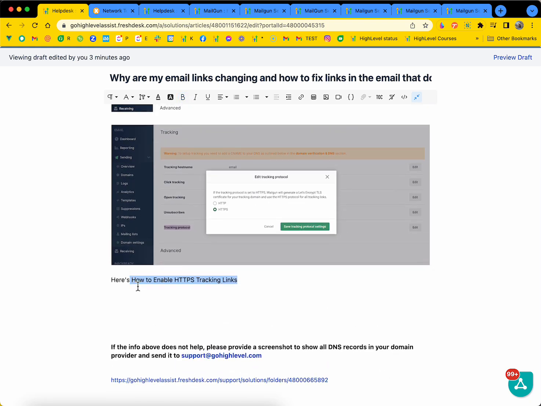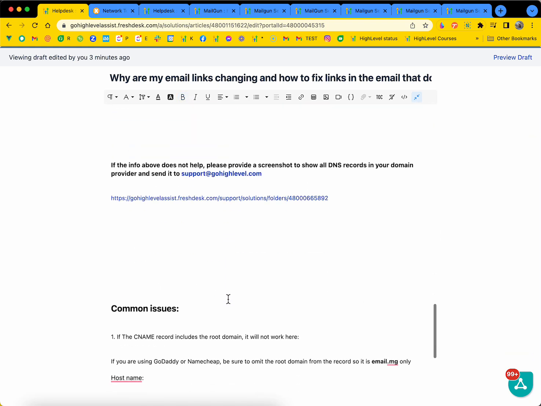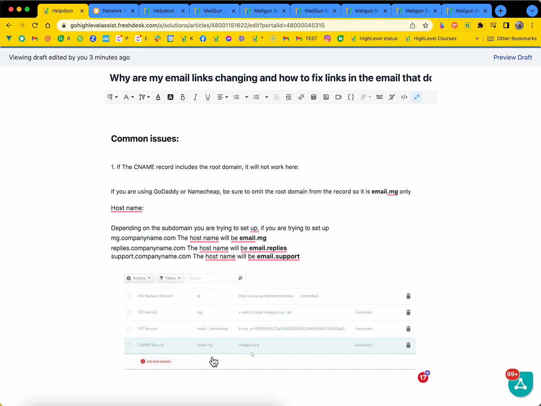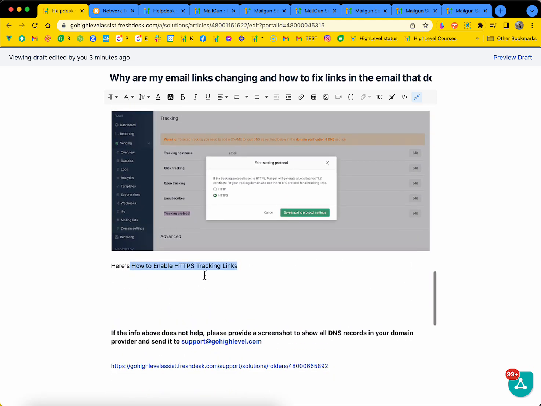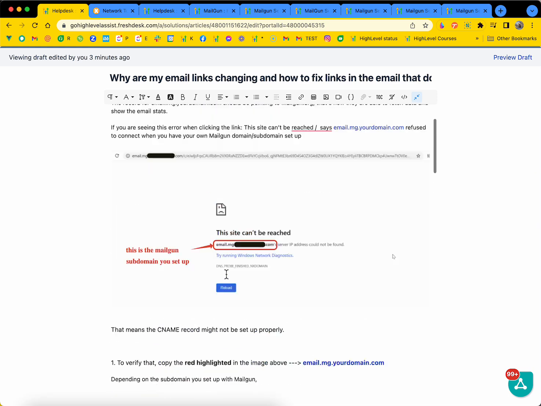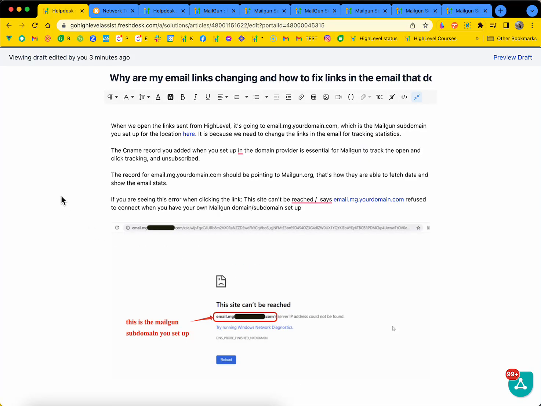So here are the common issues. Make sure you're not adding the root domain, and make sure HTTPS is enabled. And let us know if it still doesn't work.